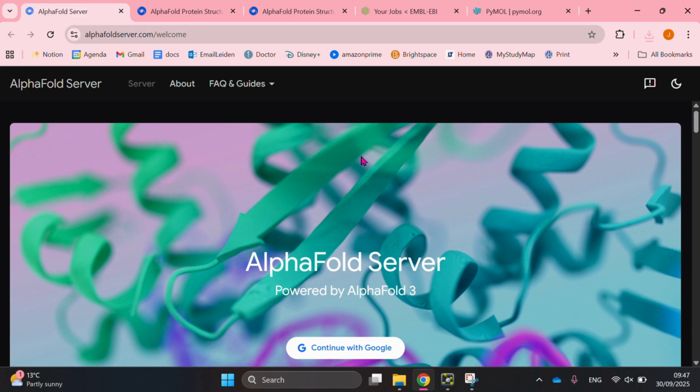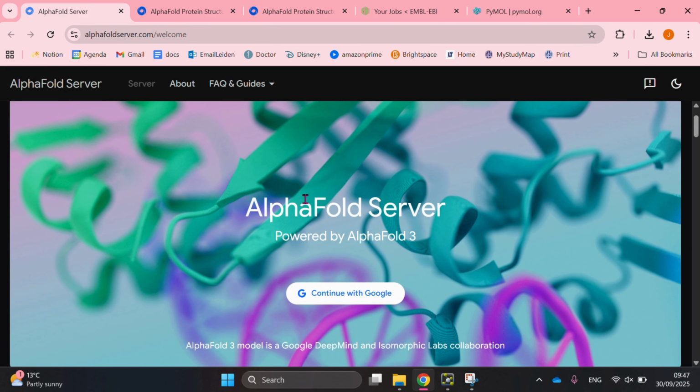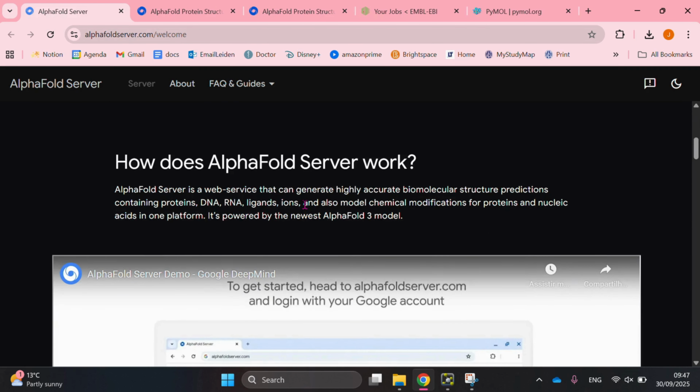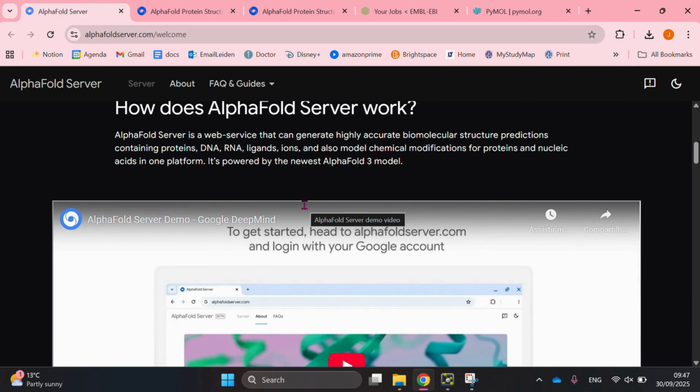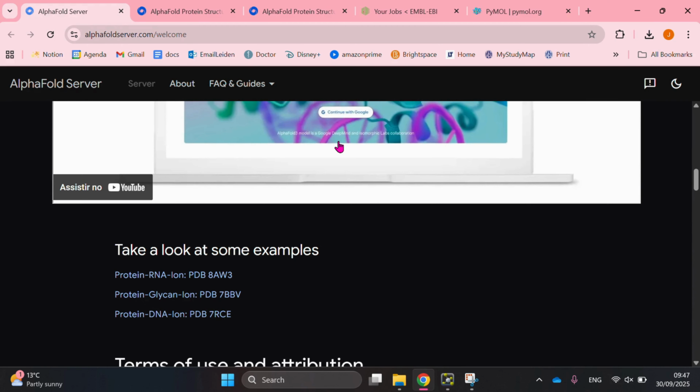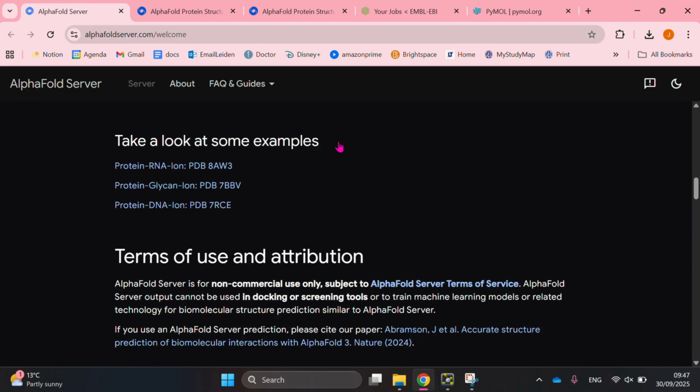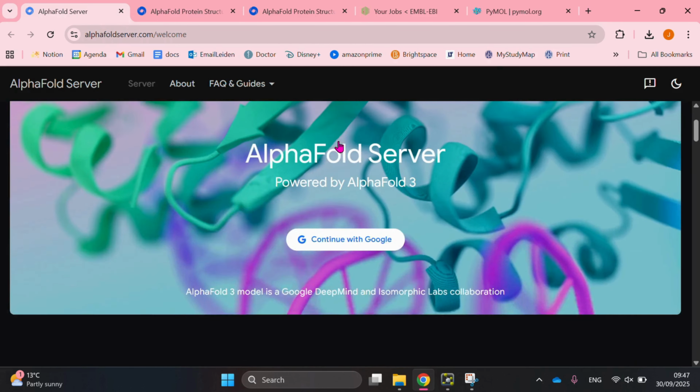Today we're going to teach you how to use AlphaFold and PyMOL to see 3D protein structures. So basically, AlphaFold is an artificial intelligence (AI) system developed by DeepMind, and it predicts 3D protein structures directly from amino acid sequences. In the past, it was very difficult to figure out a protein shape. It could take months or years, but now AlphaFold can give you highly accurate predictions in minutes.